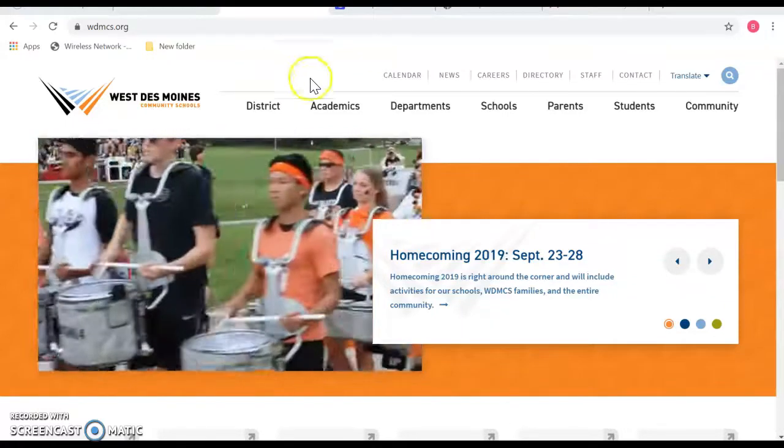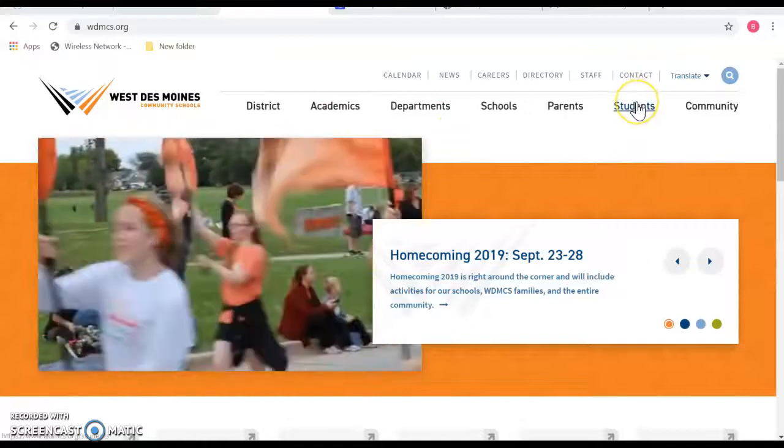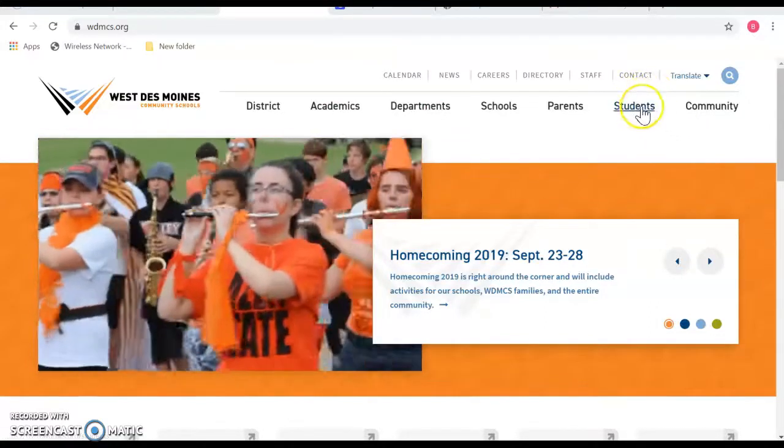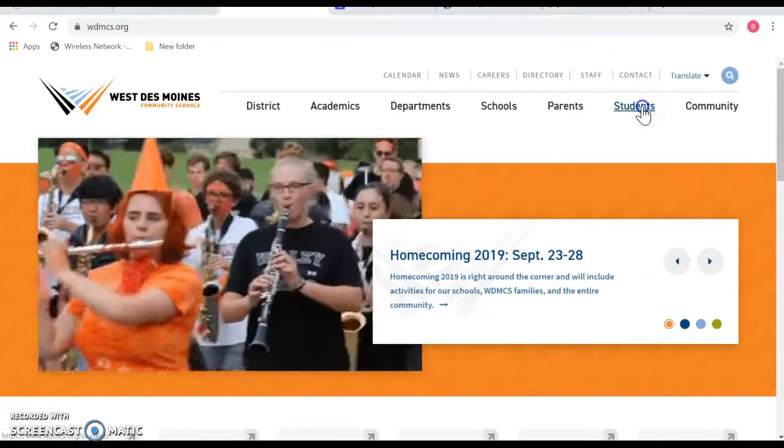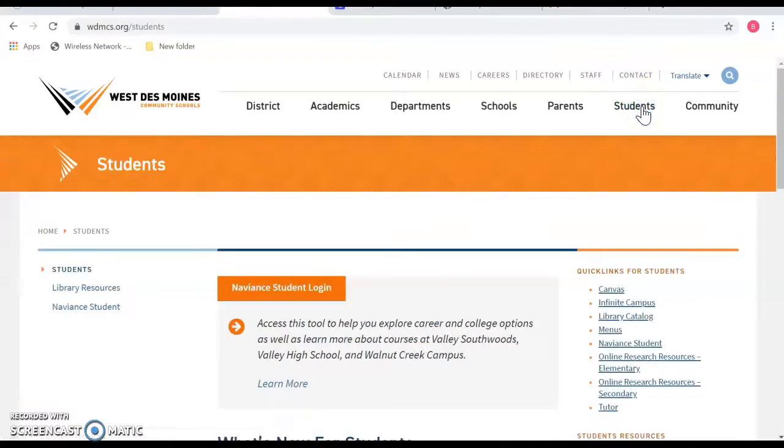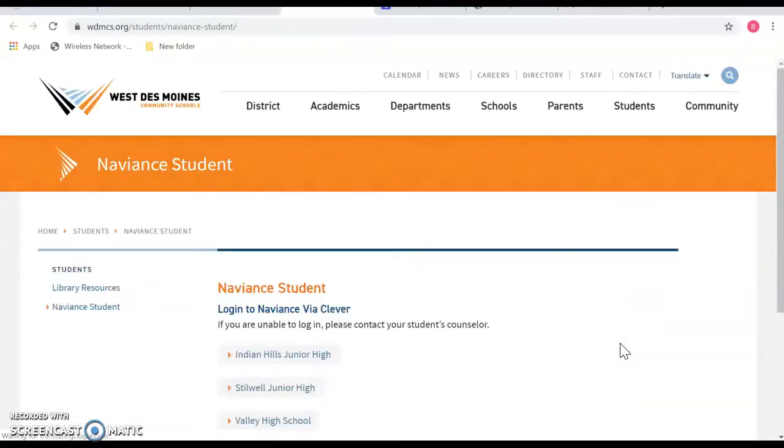The next step is to click on the Students tab at the top of the screen here. I am circling it right here. Click on this tab, and this will take us to the Student tab in the website. On the right-hand side, near the middle of the screen, you will see Naviance Student. Click on this, and it'll take us to a new screen.